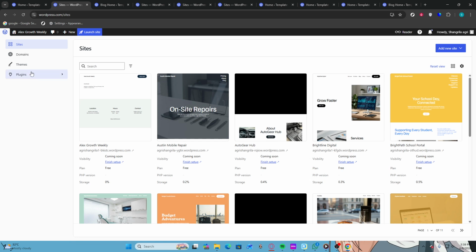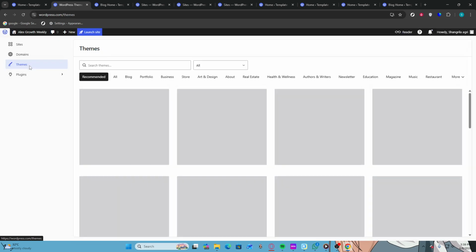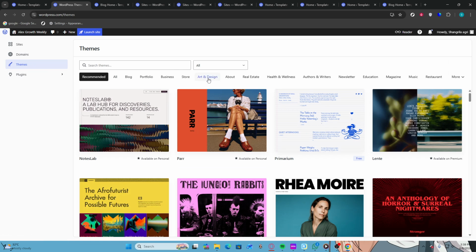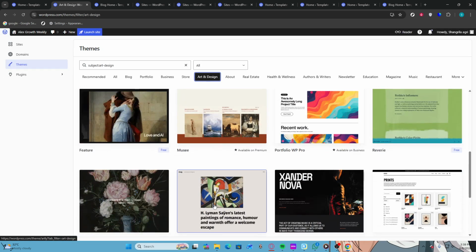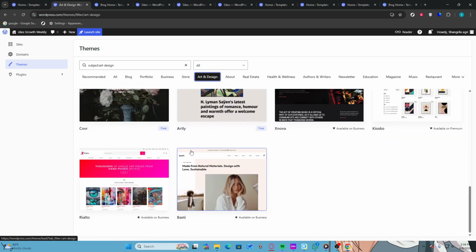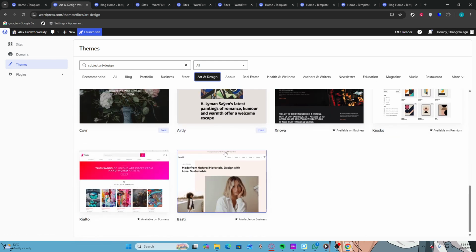Next, select the specific site for which you want to install a new theme. After choosing your site, look for the theme option in the settings or customization menu. This section will allow you to explore various themes available for your site.